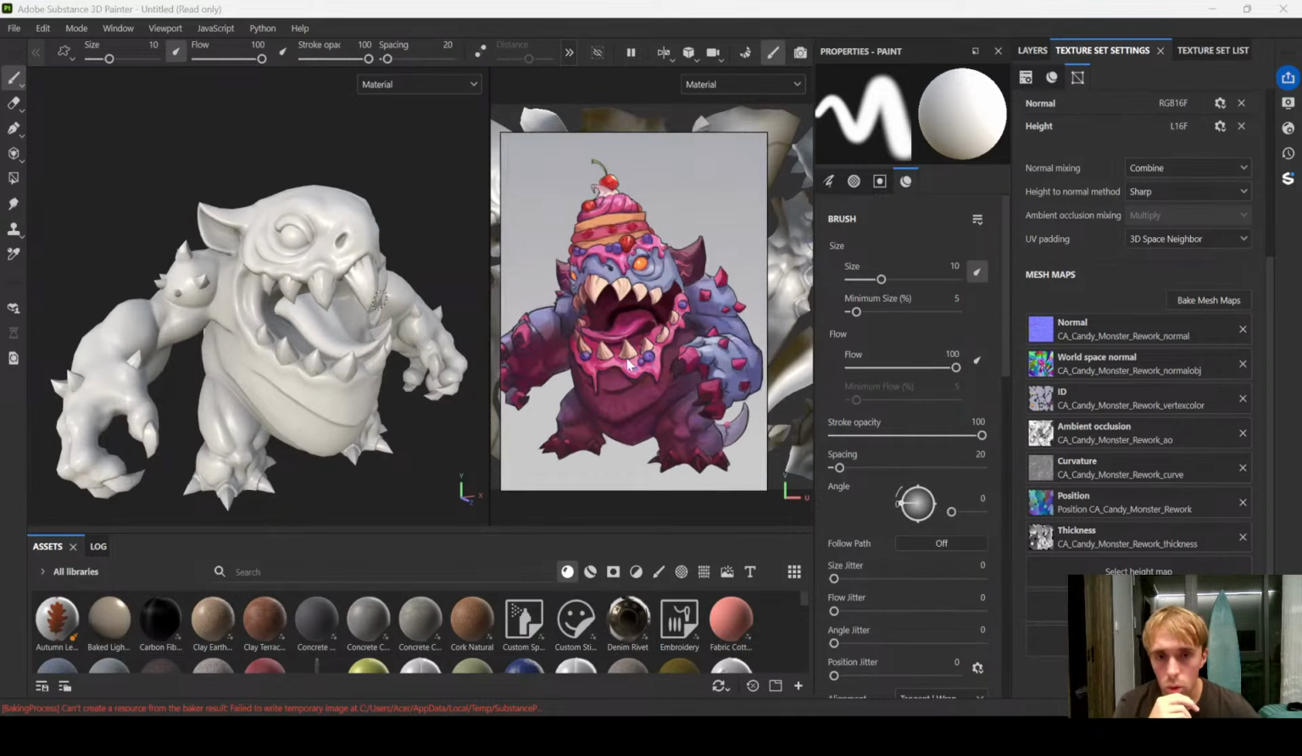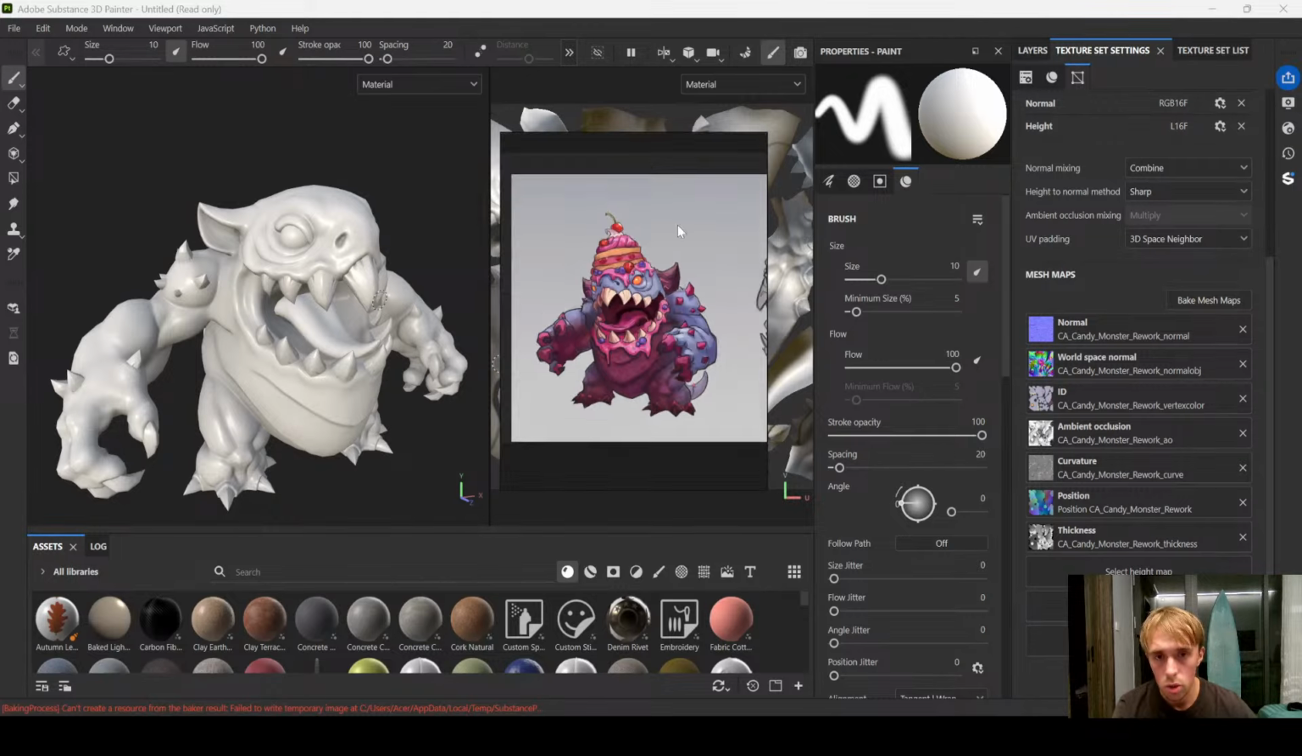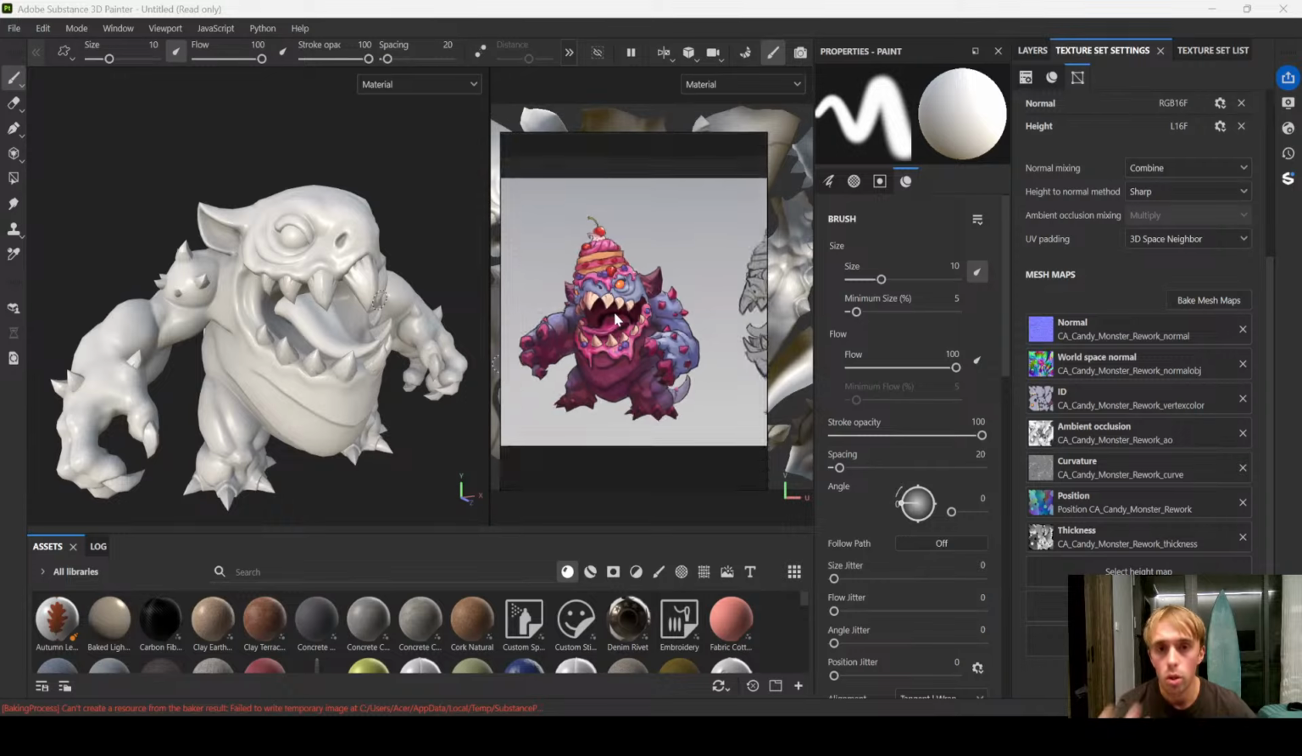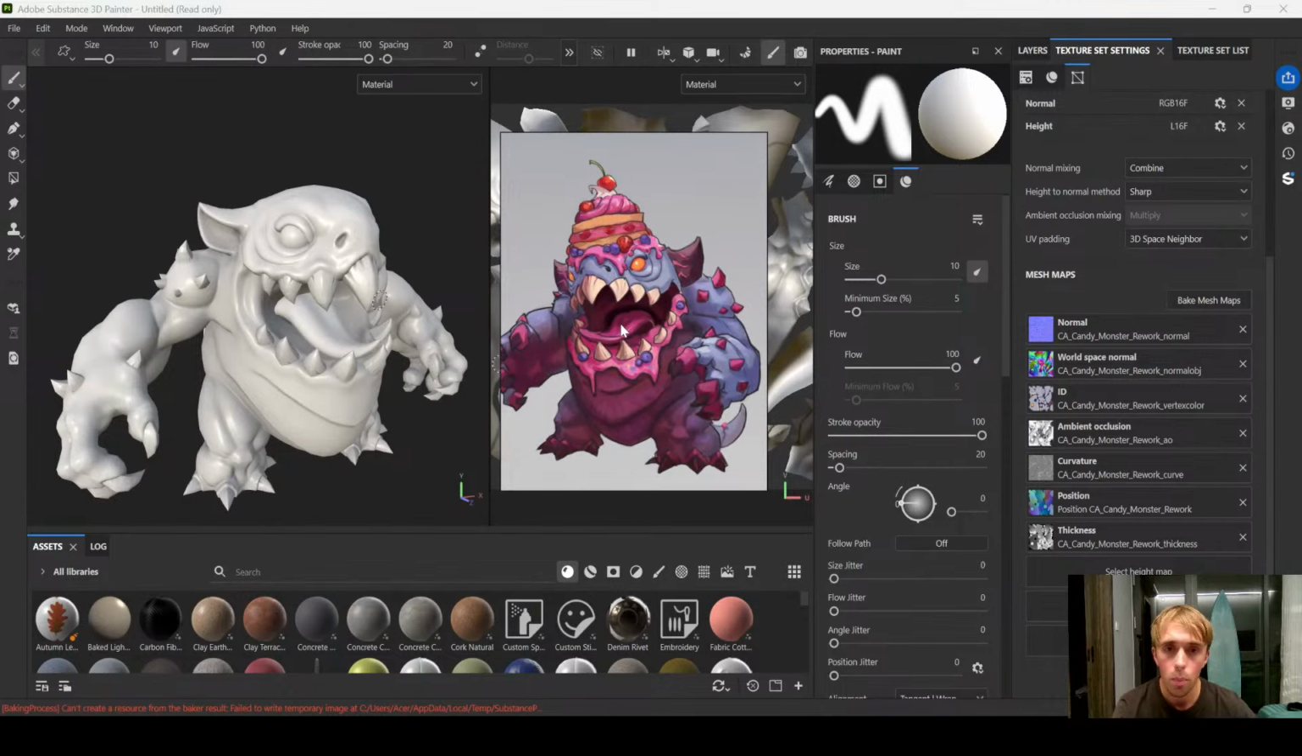Yeah, so I don't like to copy everything from the concept, and also it won't be possible if you have something like this. As a texture artist, you need to add way more details. And also, I won't pick the colors right from the concept.